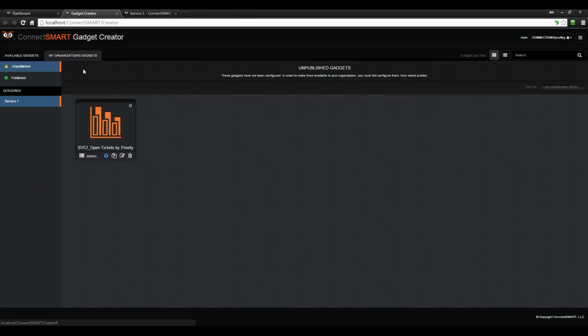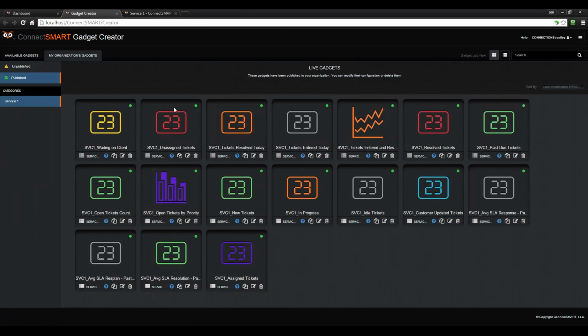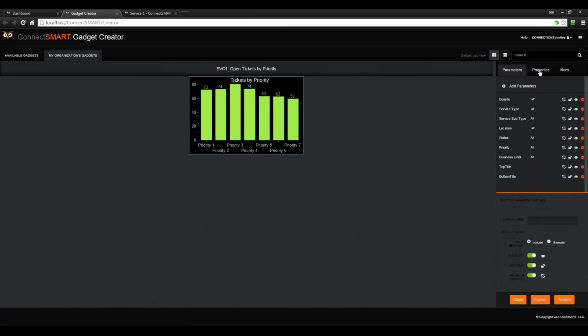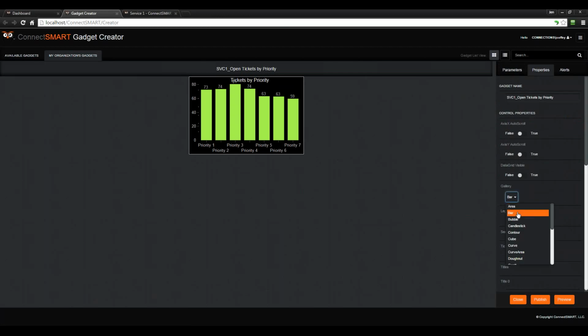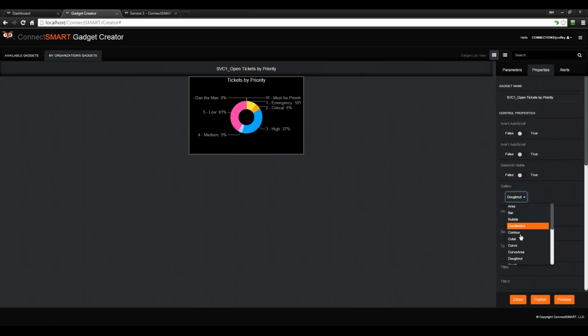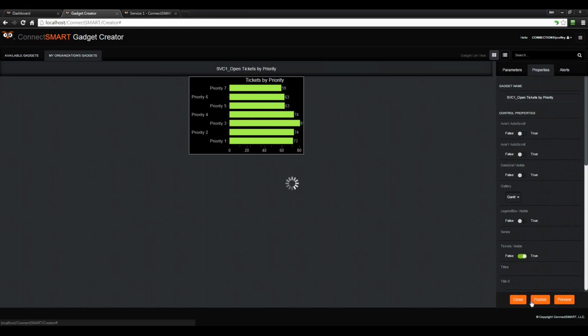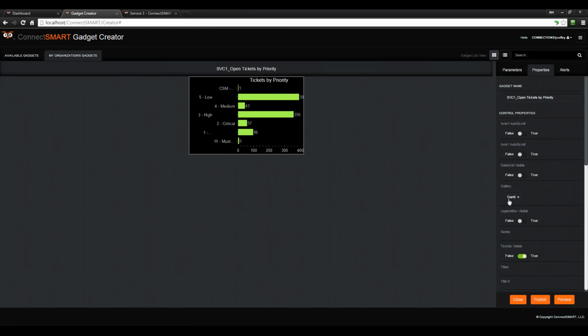So you're going to go to My Organizations Gadgets, Published. In that case, that is a Service 1 gadget. That is Open Tickets by Priority. I'm going to edit that. And I'm going to go to Properties, and the Gallery option is where I go to change my chart types. So that's the donut. Here is my pie chart. If I want to make that a vertical bar, we can do that. So I'm going to actually make that one a donut for now.